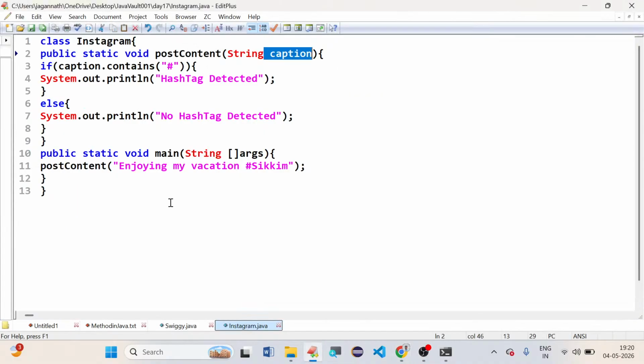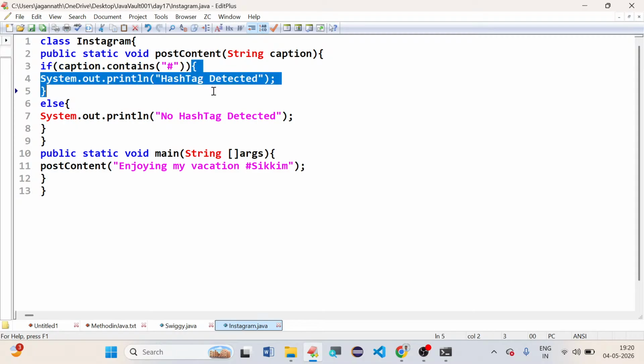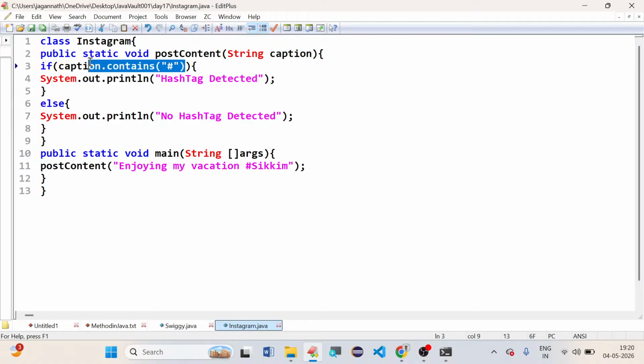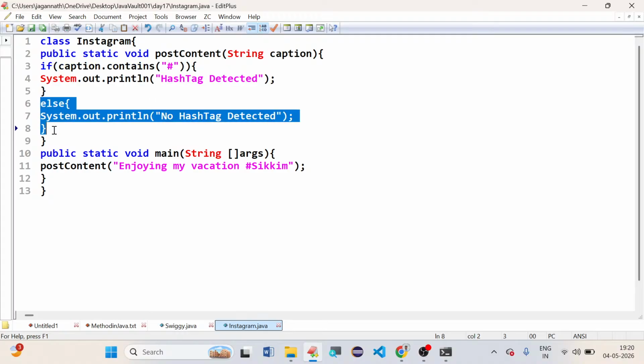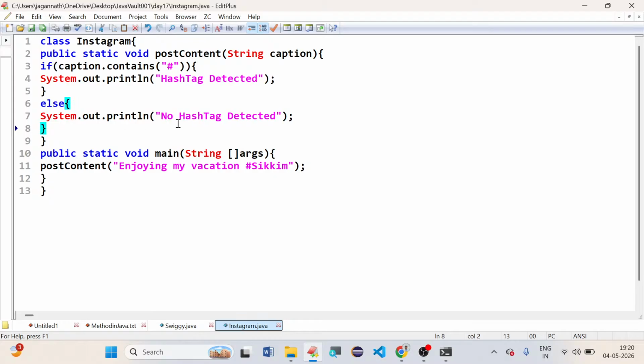So here we know that if the condition returns true, then execute the if block. Otherwise, if it is false, then go and look for the else block. If the condition provided here returns true, then execute the if block. Otherwise, execute the else block if the else block is present. Now, what will happen here? The data that we are passing contains hashtag.